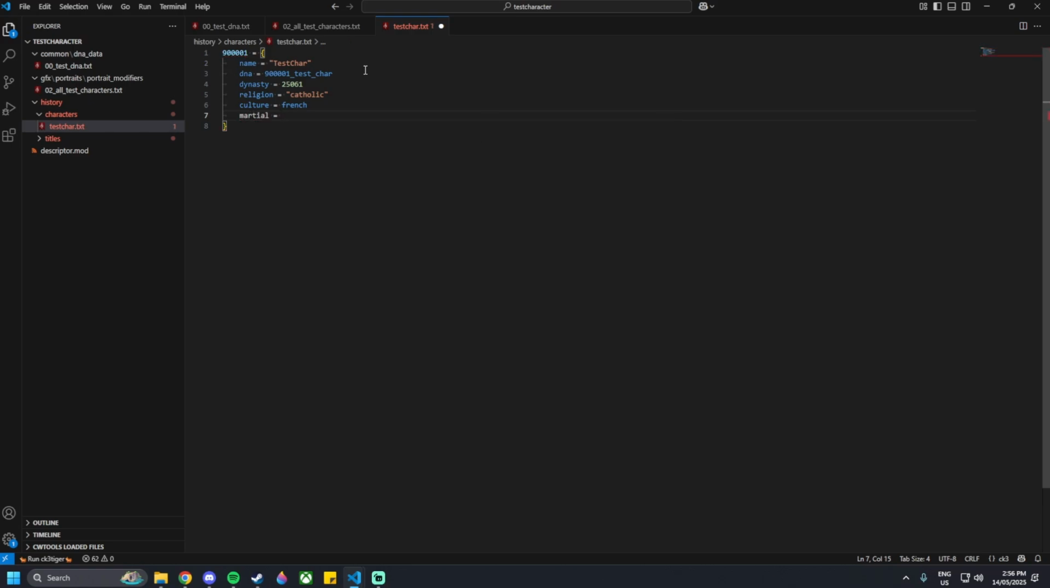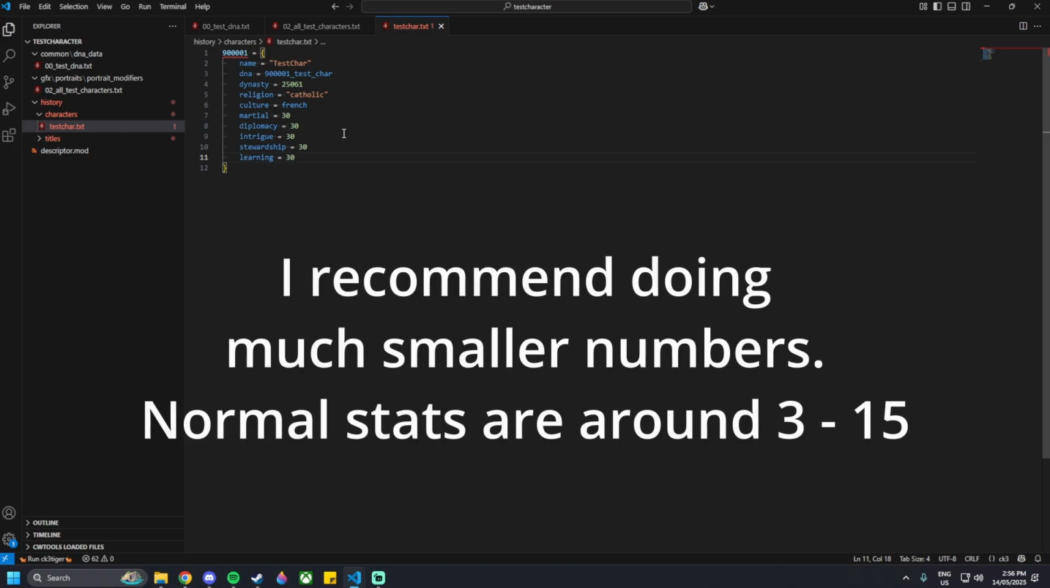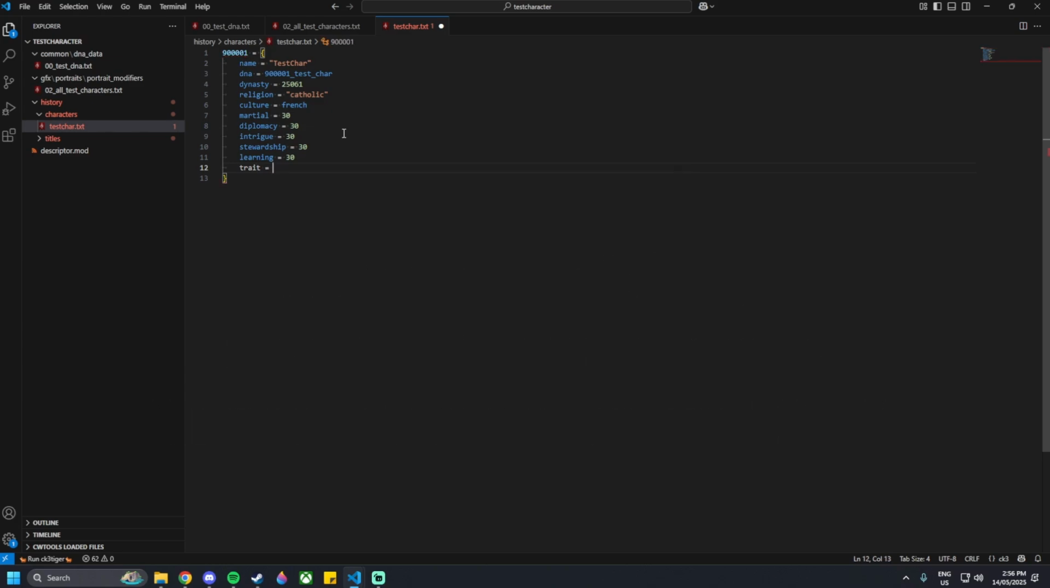So for mine, I'm just going to do martial equals 30, diplomacy equals 30, intrigue equals 30, stewardship equals 30, learning equals 30. Just absurd numbers, but these are all base values. The traits will actually add more to it. So we start with our traits now. So we can go with our education trait.